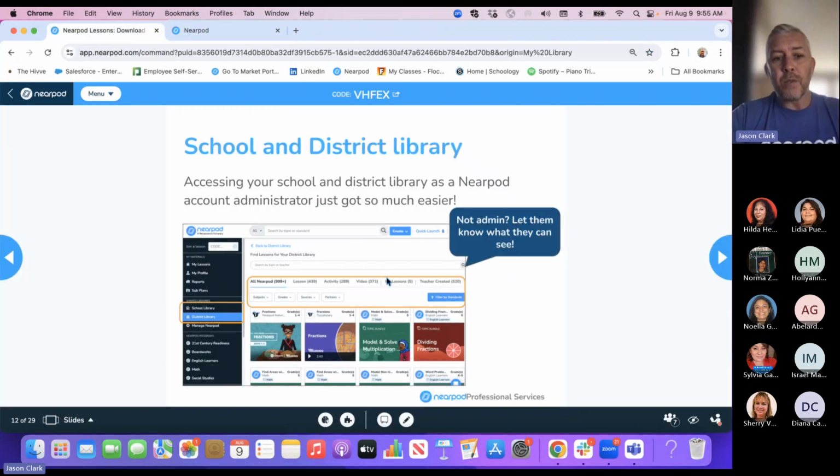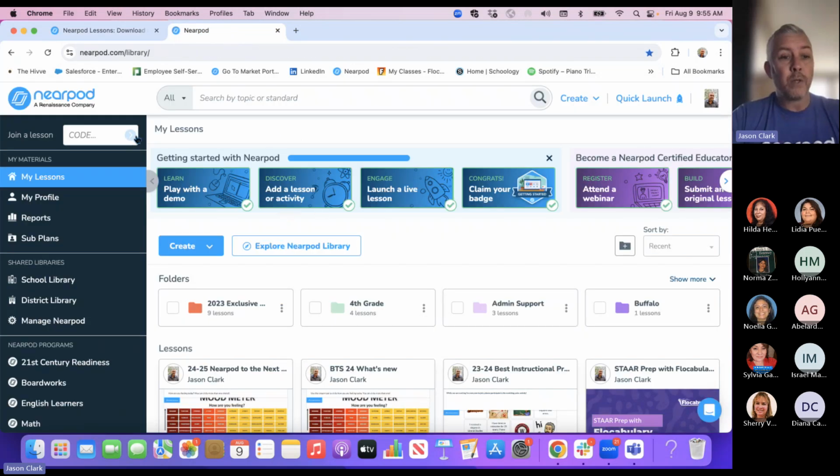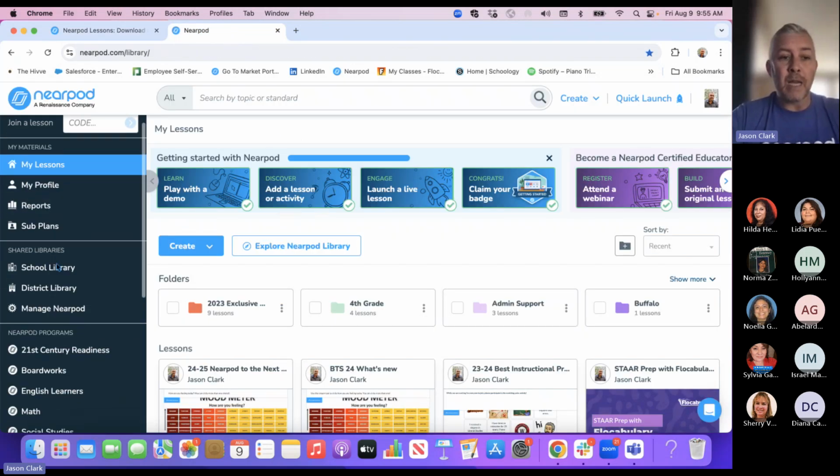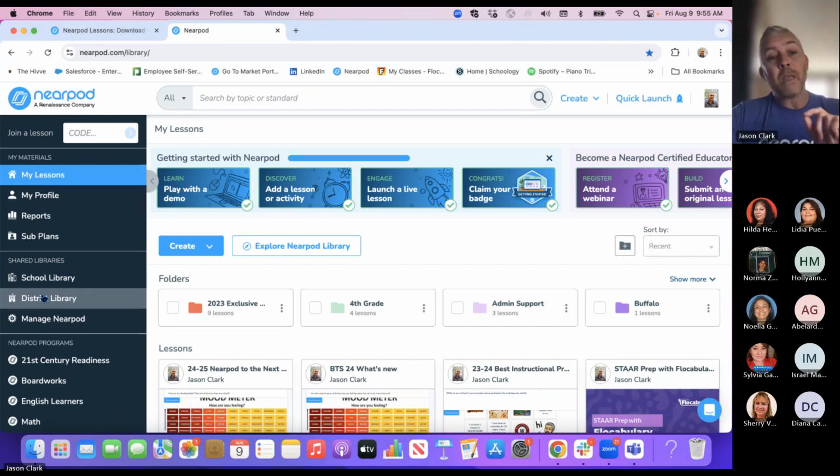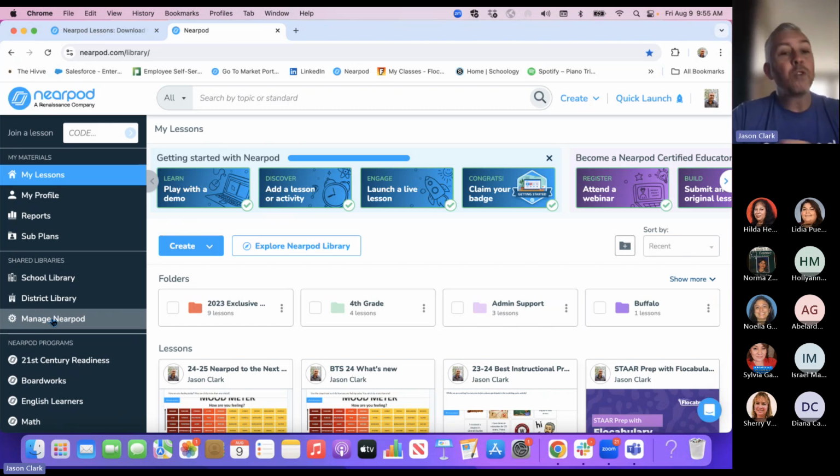So, sharing with the district and school library, I challenge you on your Nearpod homepage, the gray navigation bar on the left-hand side, you will see the shared libraries not too far from the top, school and district. If you see a Manage Nearpod button, that means you're a Nearpod administrator. You usually have access then to create folders within those. But I challenge you to look inside those school libraries first and see what's already in there. And then check out the district library and see what's there already.